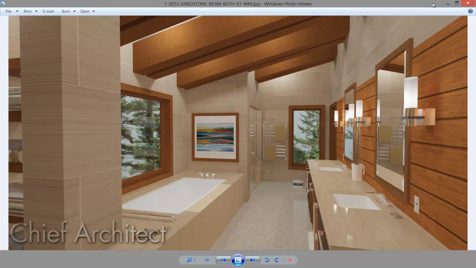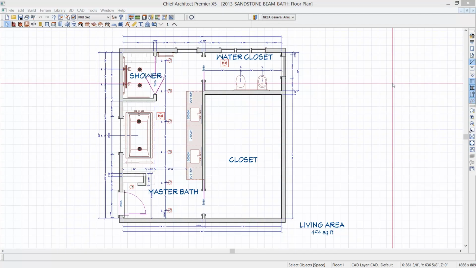So let's get started designing. Here's a preview of the floor plan that I'm going to create. You'll notice that there's a few rooms with a master bath, closet, shower, and water closet. Let's close this plan down.